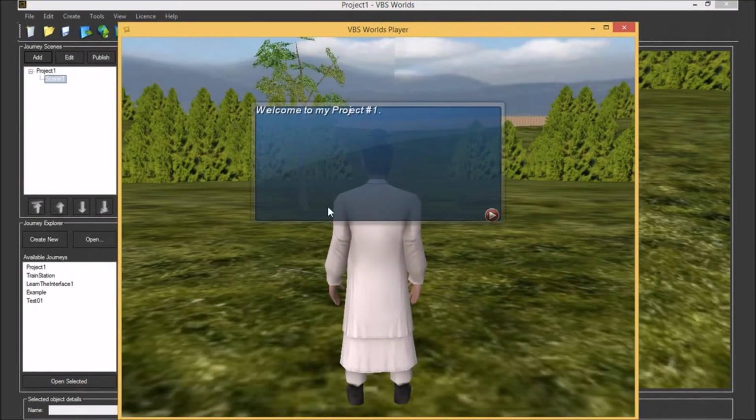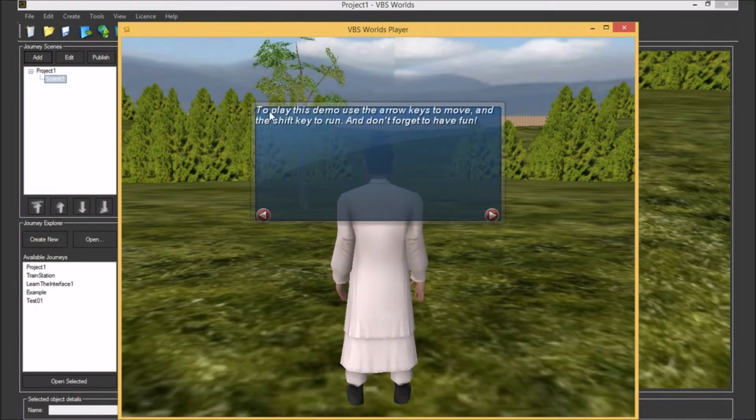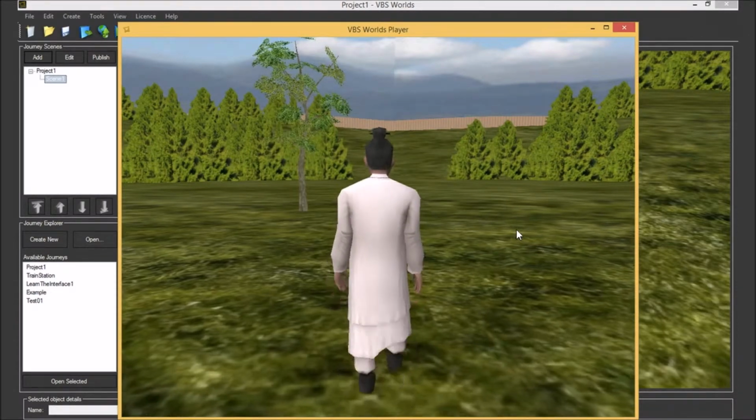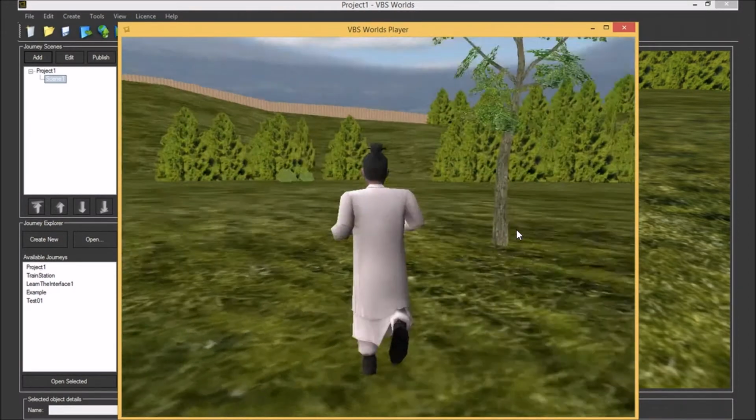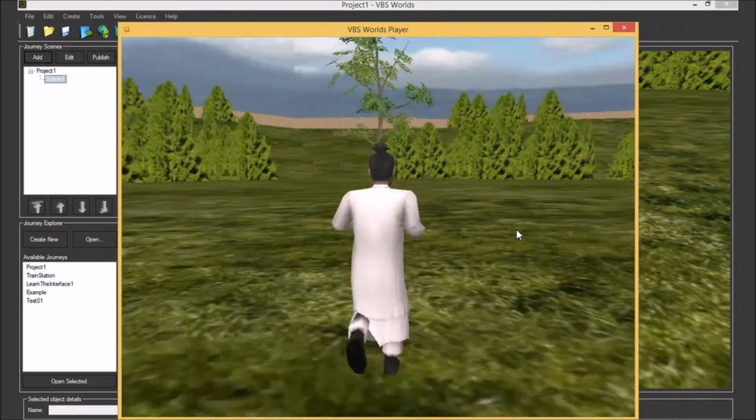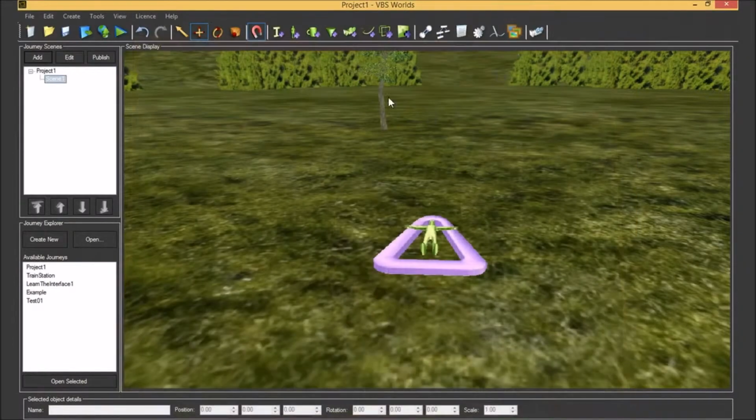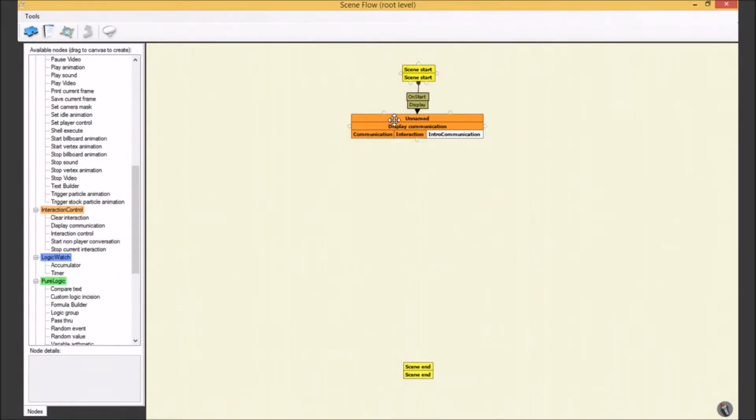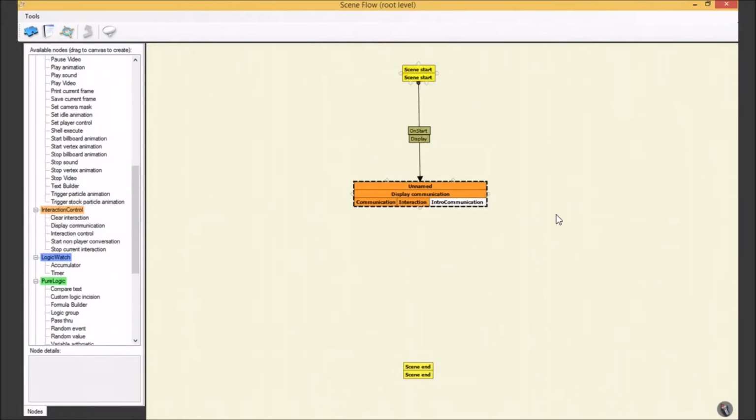And there we go. Now we have intro communication. This is welcome to my project number 1. To play this demo, use the arrow keys to move and the shift key to run. And don't forget to have fun. Hey, that almost rhymes. Wow. See? There we go.